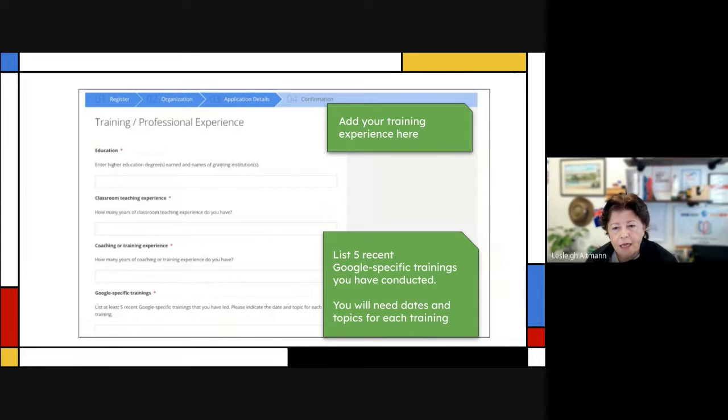You need to add your training expertise here. Even the fact that you're probably the IT go-to person in your school, and you would be offering small trainings, and then you might offer something at a staff meeting, and then you might be asked to offer something at a big school curriculum day. Those are trainings, and you need to keep a record of those. You need to gather 5 recent Google-specified trainings that you've conducted, not on other platforms, and that's what you're going to need to put in your application.